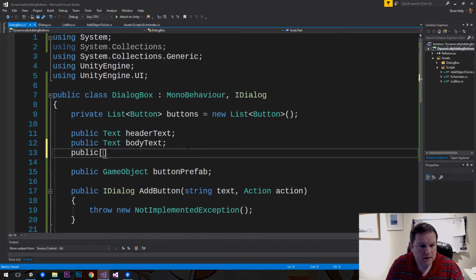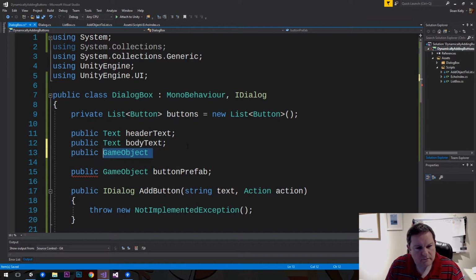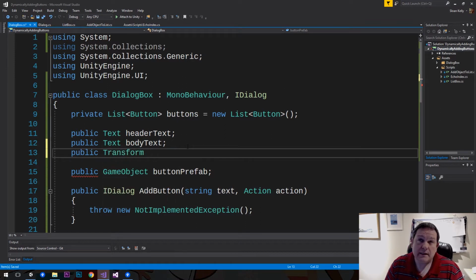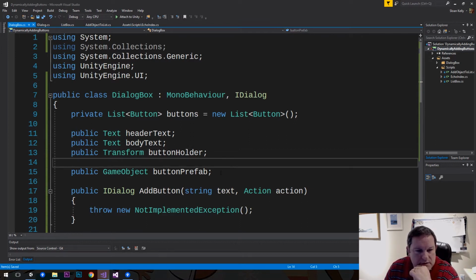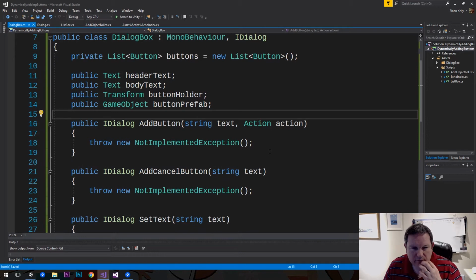Oh, and we also need a public panel, which is a game object. In fact, we could probably use transform, and this is going to be the button holder. We do want that because we want to be able to see it. Generally, we don't want it to be visible, but we'll maybe come back and hide this later, which in my speak means we won't come back and hide it ever. But those are the external properties. I think that's all we need.